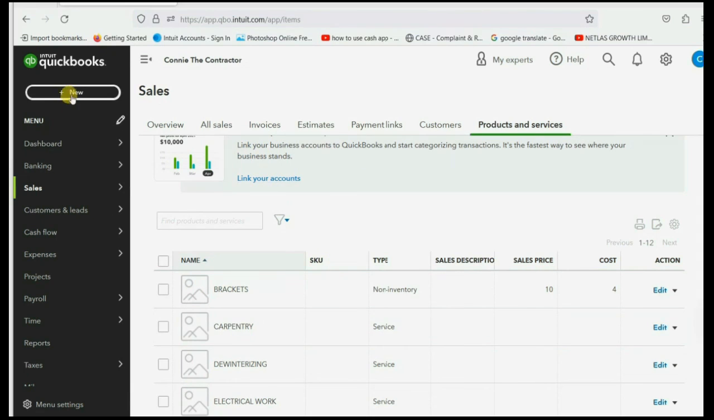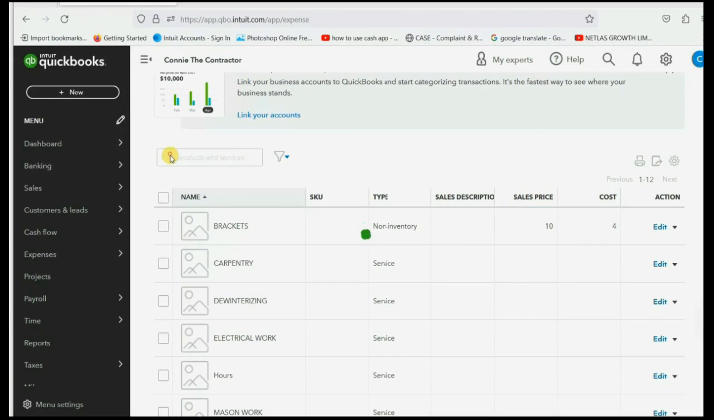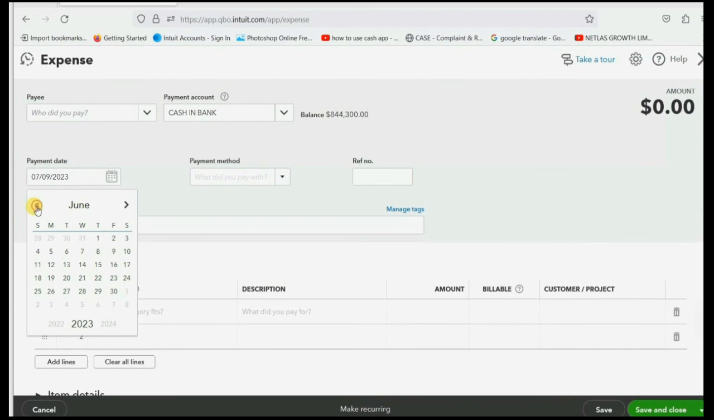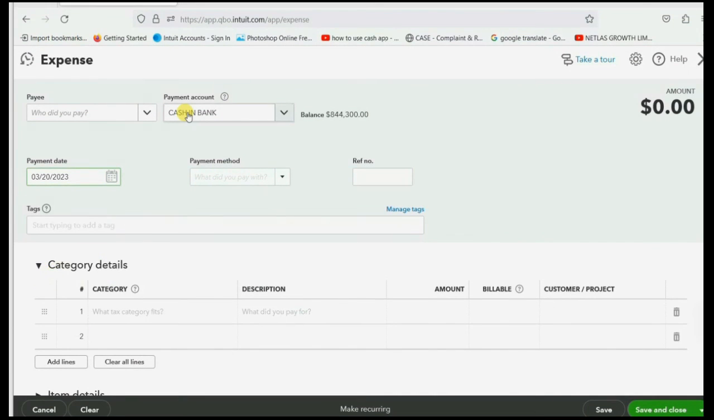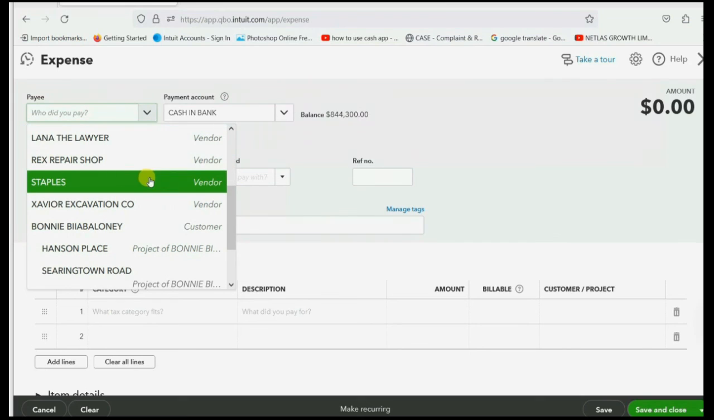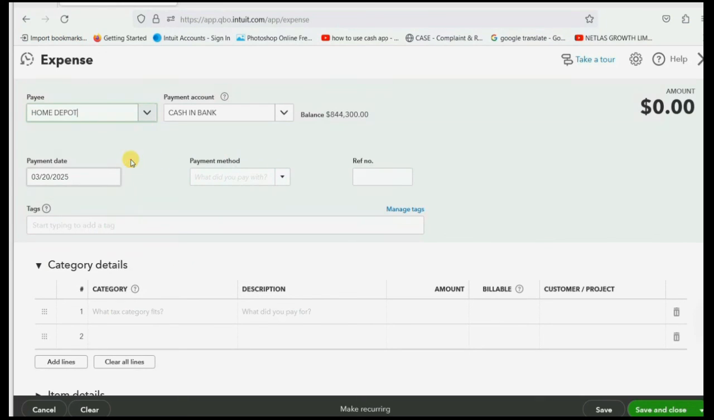So this is an expense. We go to the top left and click New, Expense. March 20 of 2025 is the date in our little story. Very good. And we purchased it from our good friends at Home Depot. You could just type in HO, and here they are. Very good. The money's coming from cash and bank.